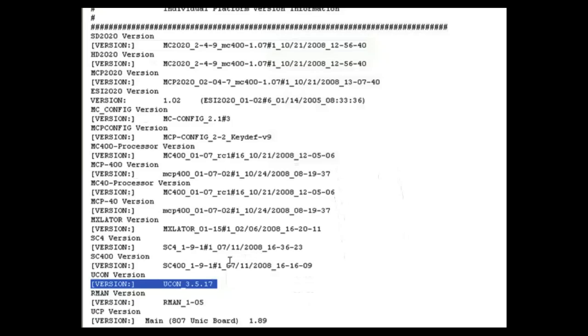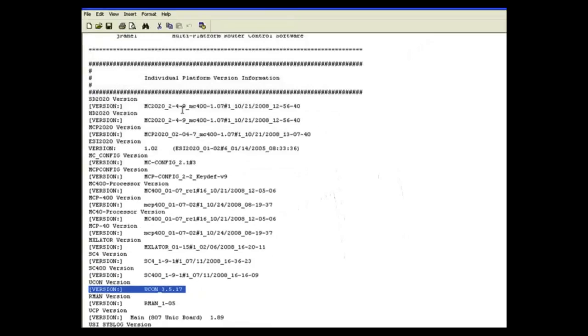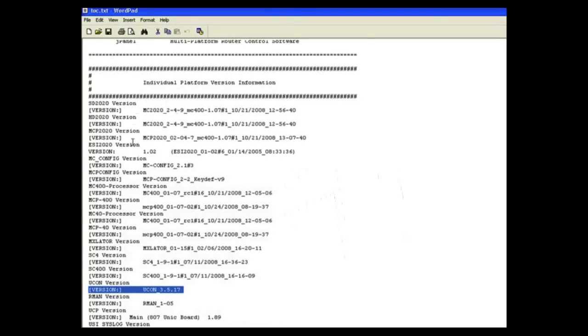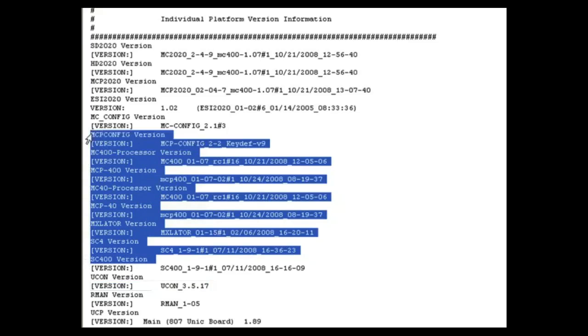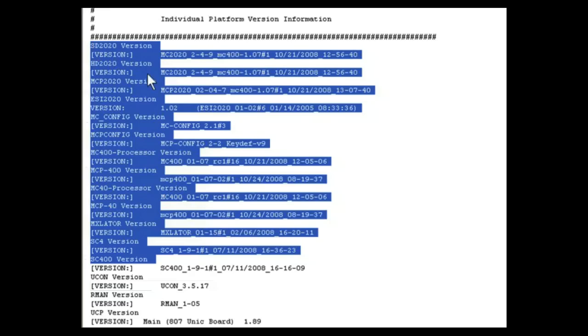Now, for any particular product that you have that shows up on this list and you want to look at the version on here, all of the hardware versions that you see here are very simple to check, and they all use pretty much the same command. I don't know of anything here that I'm looking at from the SC4 up that you cannot do this command with.